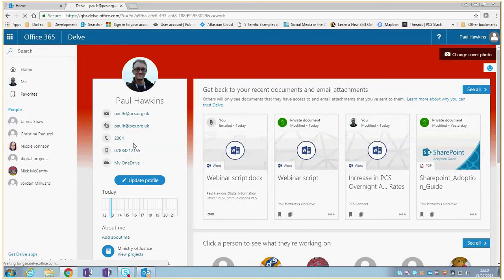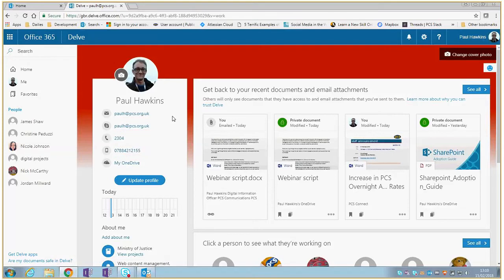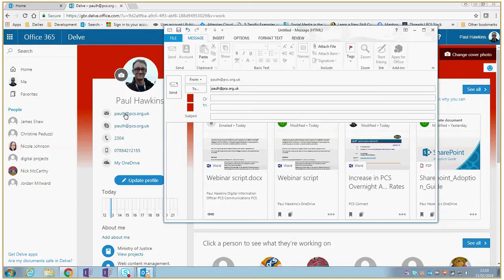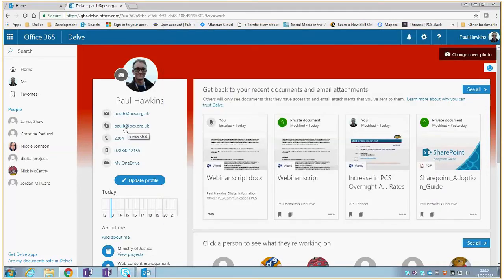As you can see here, the contact information for that staff member is displayed. You can click on the email here to create a new email in Outlook, as demonstrated. And you can also click on the Skype chat link to open a new Skype chat. We also have the extension number for his work phone and the work mobile phone.